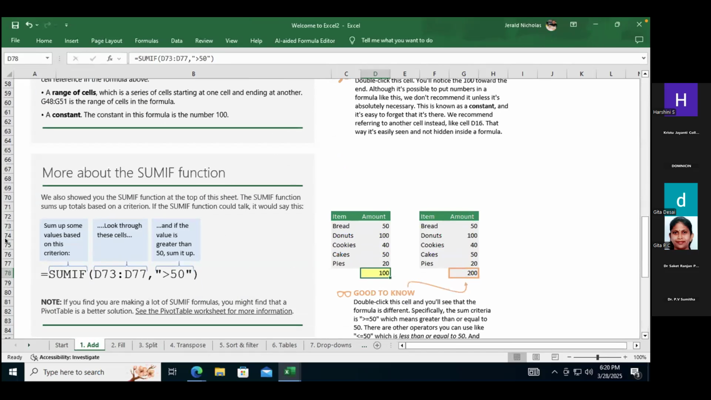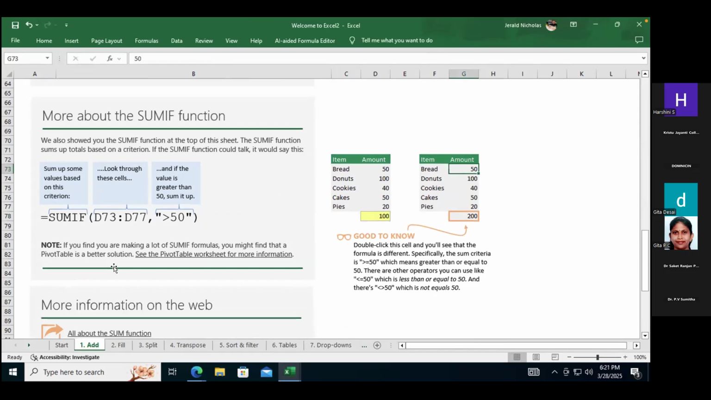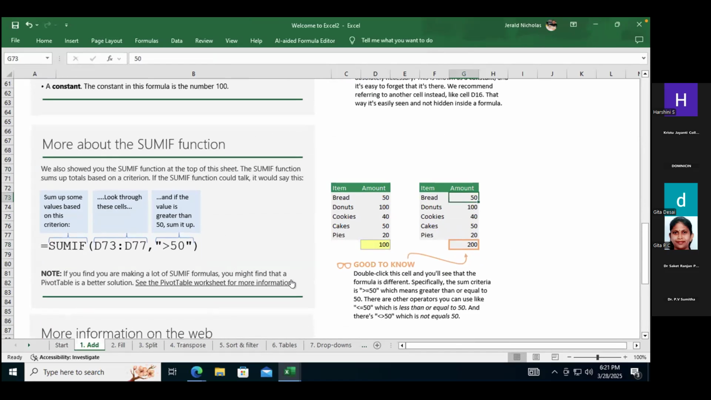So SUMIF is the option to add some conditions. Here we have two tables again, and in the first table we have some values, and in the second table we have some values. So here the SUMIF works like this: in the first table, I'm using the function SUMIF and selecting the range D73 to D77, and here I am also mentioning it is greater than 50. So the values whichever are greater than 50 only, it will sum, and 50 and below it won't sum.